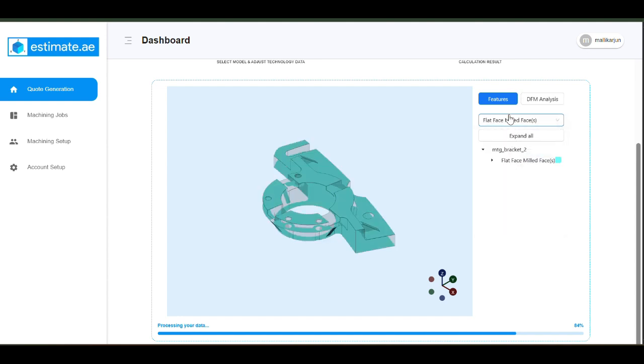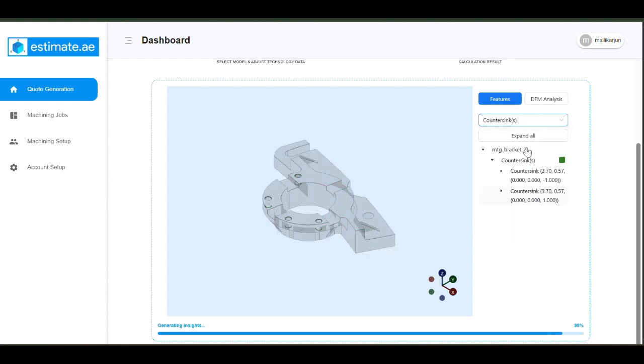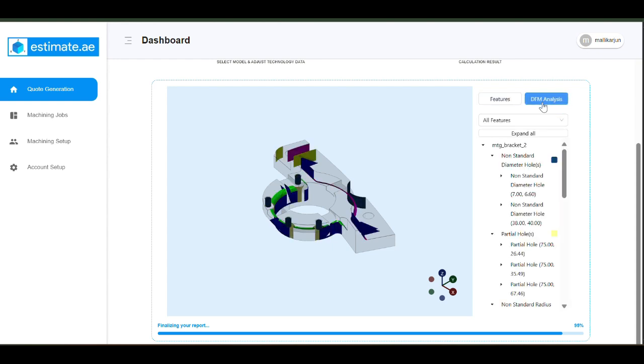This isn't just for show. It gives both you and the system a crystal clear look at what's being analyzed, so you know exactly what's under the hood before you move on.